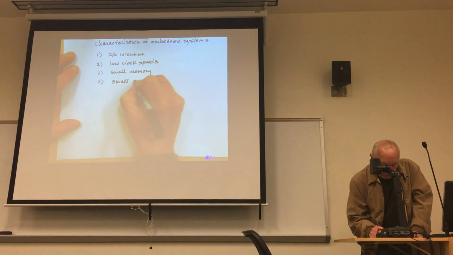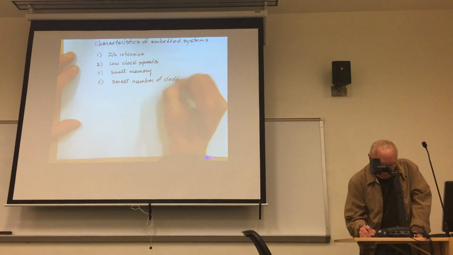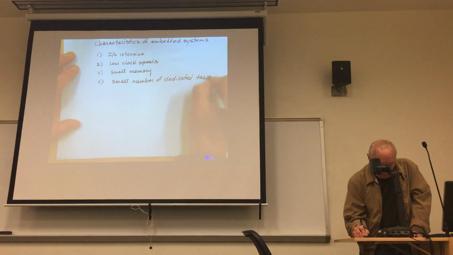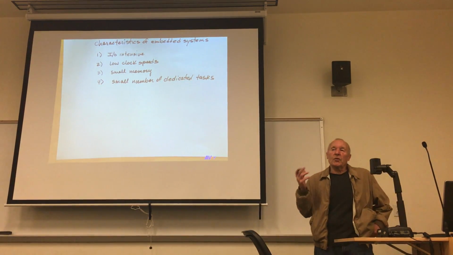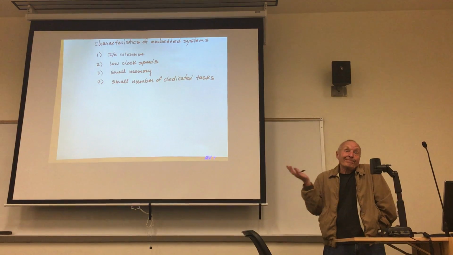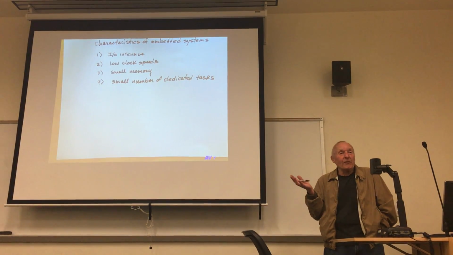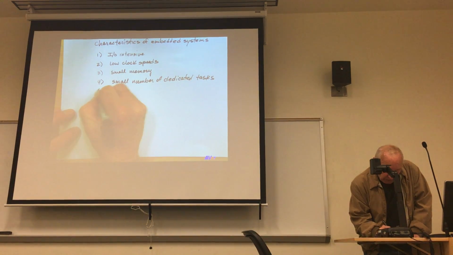But that's not a restriction because it has a small number of dedicated tasks. Consider that microcontroller that is running your washing machine. It's only a handful of tasks that it has to do. And that ties in with this next bulleted item.